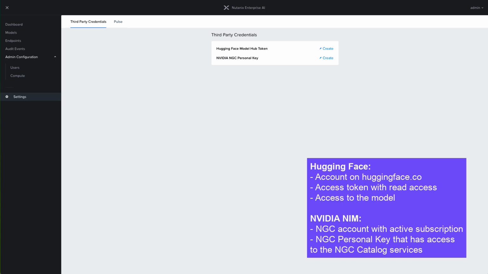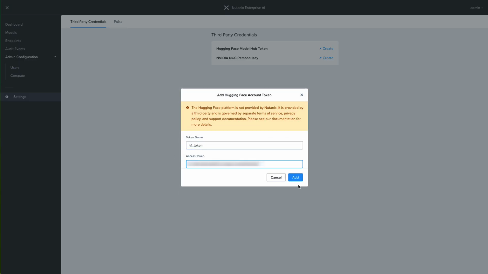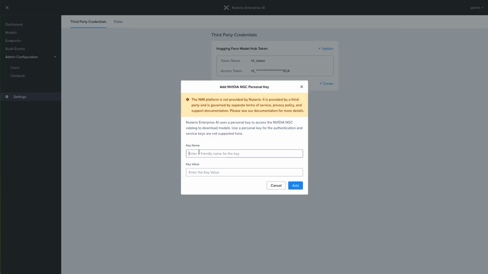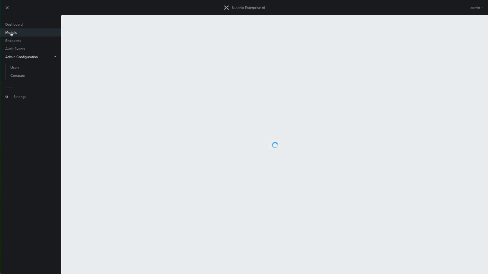For the NVIDIA NIM download, you'll want to have an account on nvidia.com with an active subscription with an NGC personal key generated that has access to the NGC catalog services. So let's go ahead and add in our Hugging Face Model Hub token, as well as our NVIDIA NIM token, our NGC personal key as well. So once we have our credentials, we can go ahead and start downloading models.